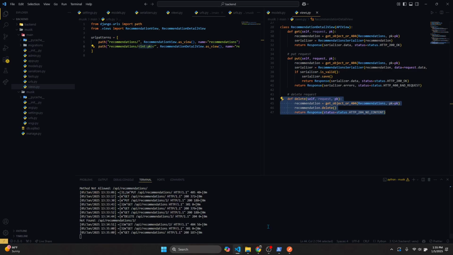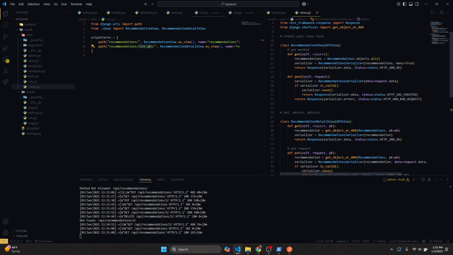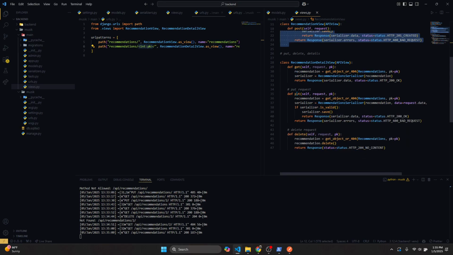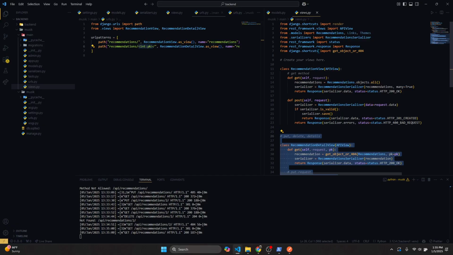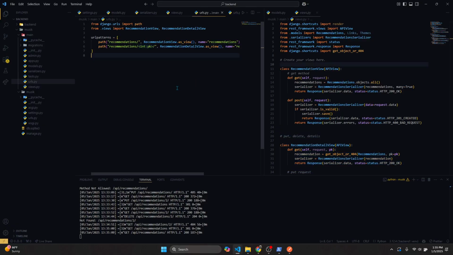So with this, we can get all the entries in the database for the recommendations. We can even create a recommendation, update a recommendation, or delete a recommendation. So we do have a working view, working model, and working endpoints right now. And in the next video, we'll integrate the AI model and AI endpoint to recommend us songs in the format we want.